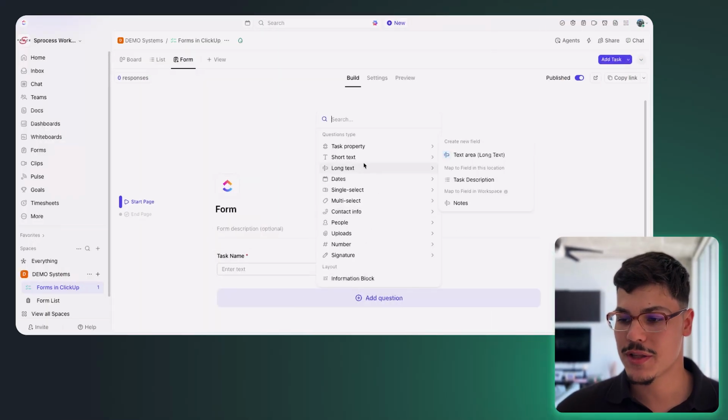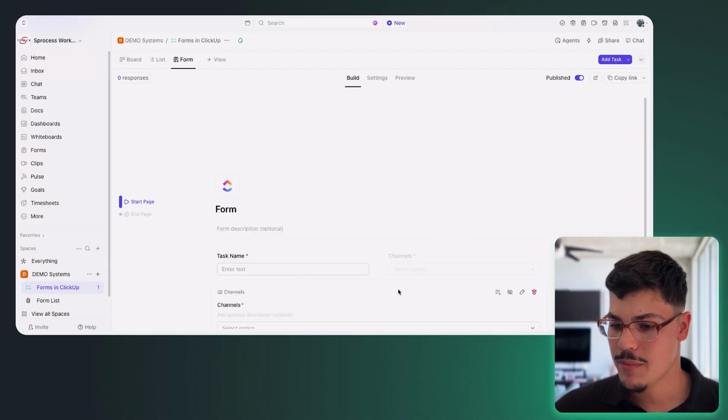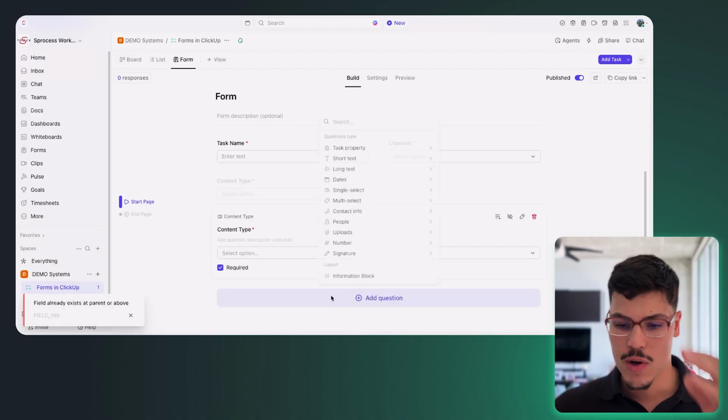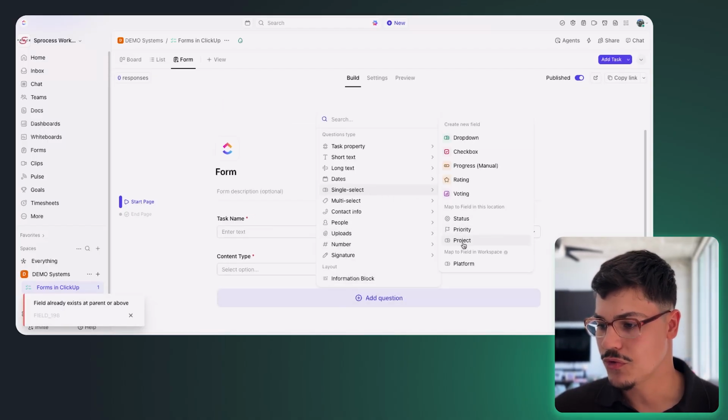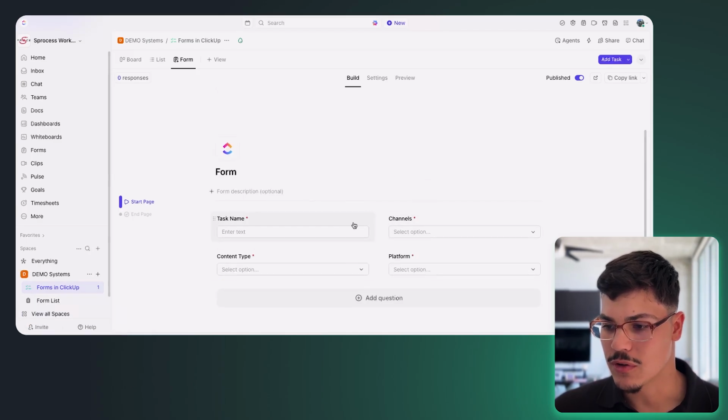But as we are doing this, let's just go ahead and create a couple of them. So let's add, for example, a couple of questions for channels. These are custom fields that we already have in place. We have content types. We're going to also add the platform over here.